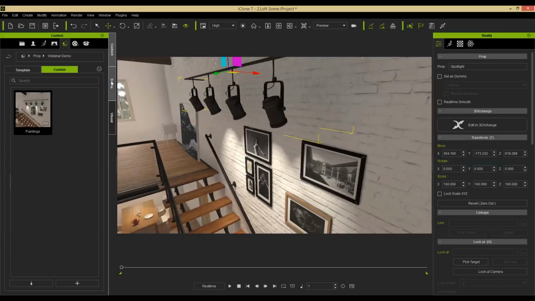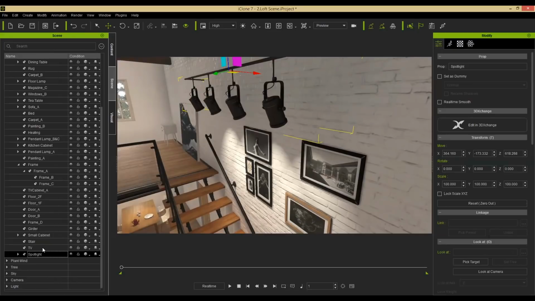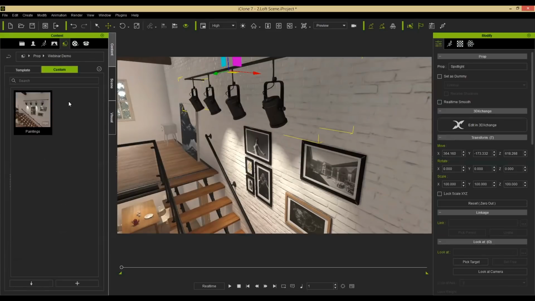And it comes included. If we go into our scene manager here and go down here, you can see the spotlight comes included with a whole bunch of actual spotlights in it. And we'll talk about the lighting a little bit later on as well, like I mentioned. Okay. So what I'm going to do is just go ahead and save this as a prop.